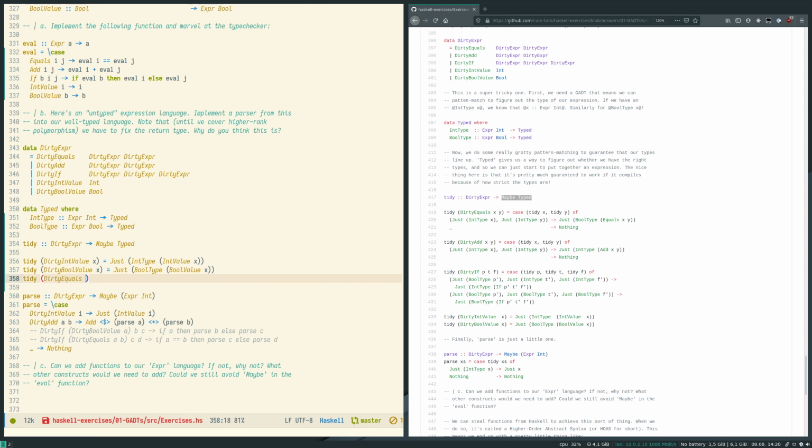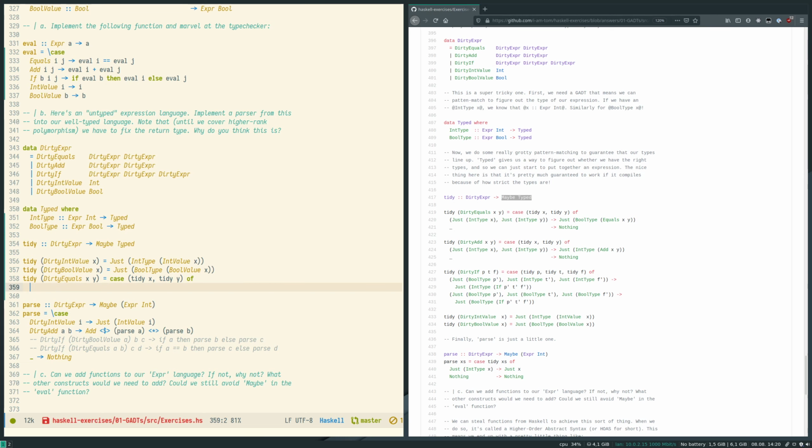Then if we have a dirty equals xy, that's a case tidy x tidy epsilon. Oh, but it doesn't recursively go through the tree, so it only stops at the first level, right? Because equals only matches if there are two int types. Doesn't call tidy recursively. I wonder if it would be possible to do.